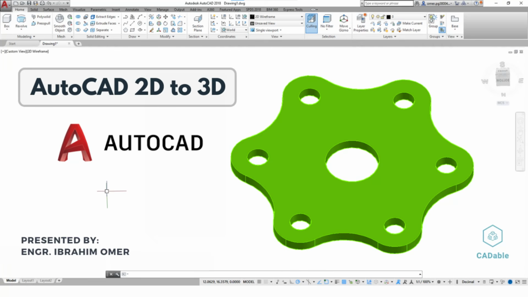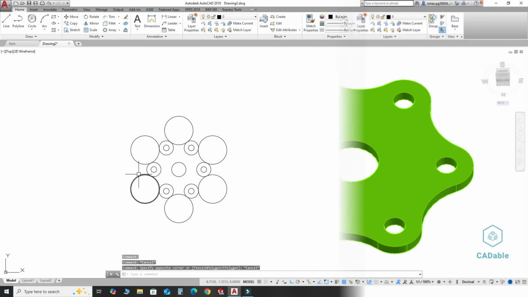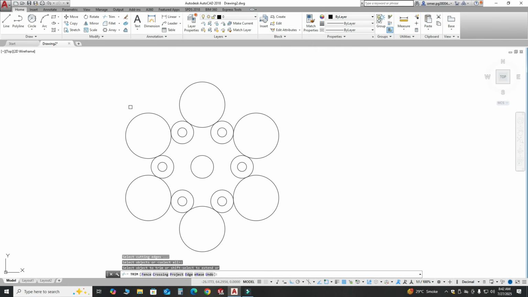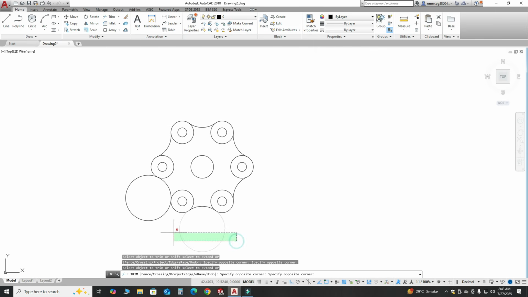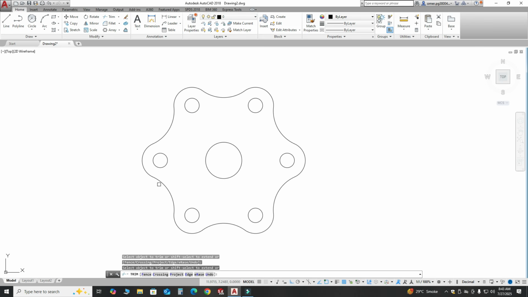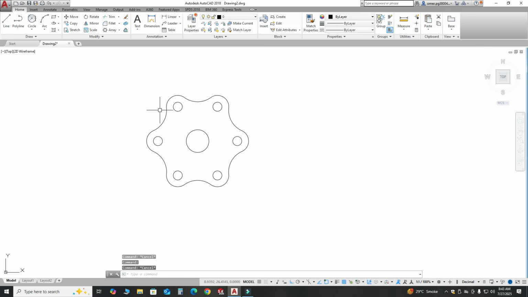This is Engineer Ibrahim Omer, and in this tutorial we will model this part in AutoCAD. I am using AutoCAD 2018, but if you are using a below version of AutoCAD or a future version of AutoCAD, you can still follow this tutorial. So let's go to AutoCAD.